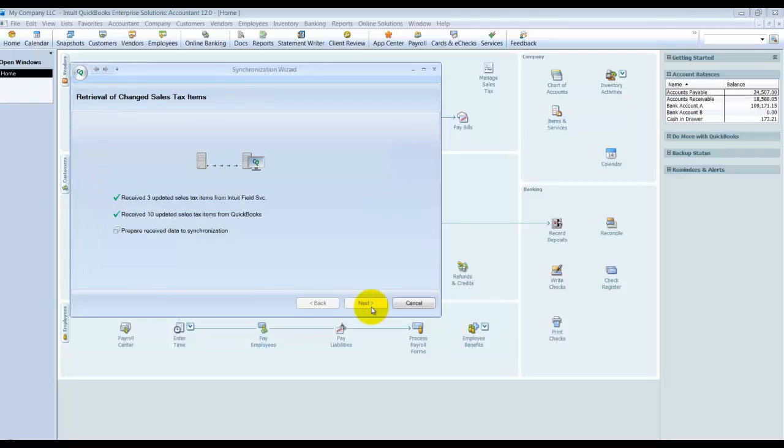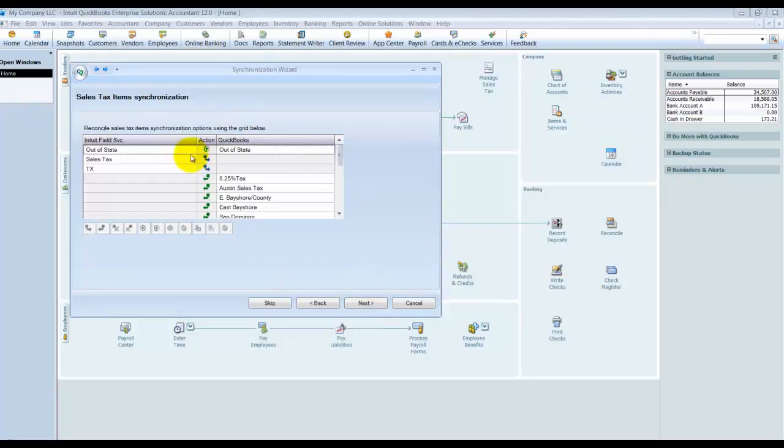Now it goes to the sales tax items. So it's telling me it's received 3 updated sales tax items from Field Service and 10 from QuickBooks. So I get to go in here and see. So these are the ones you can see synchronized from QuickBooks. Okay. This is from Field Service is going to be added to QuickBooks because they're set up in Field Service. And these are in QuickBooks that are going to be added to Intuit Field Services.